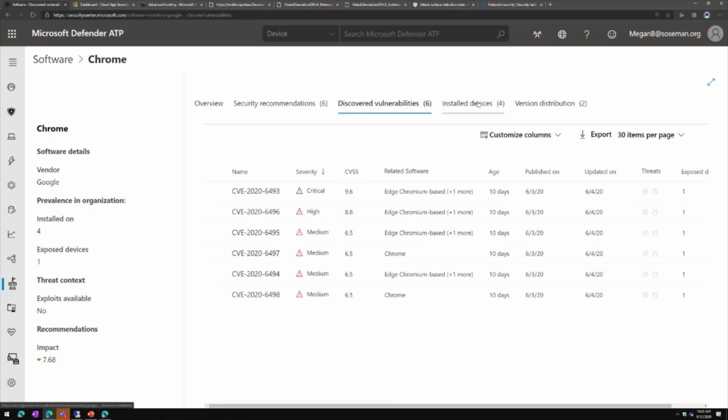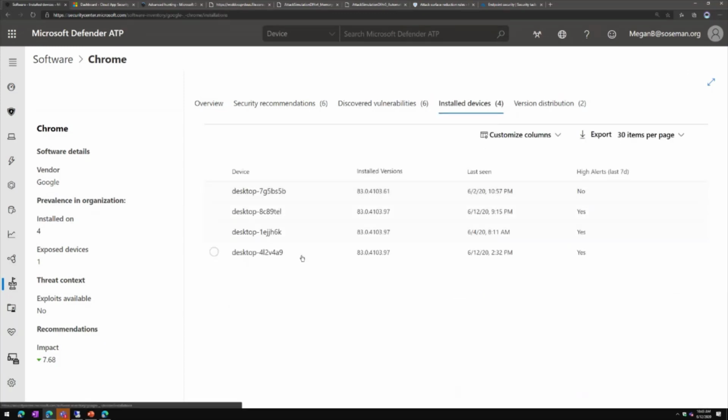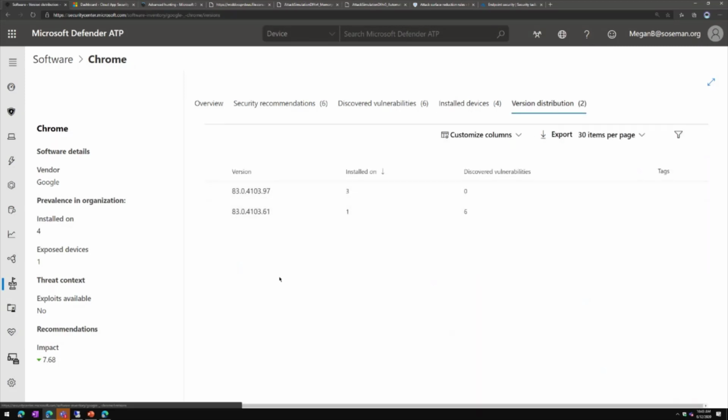And so if I click on installed devices, again, here are the devices that have Chrome running. Here's the version of Chrome that's running. And then again, I can also see all the versions. So if this was a large enterprise, obviously this would be a long list.